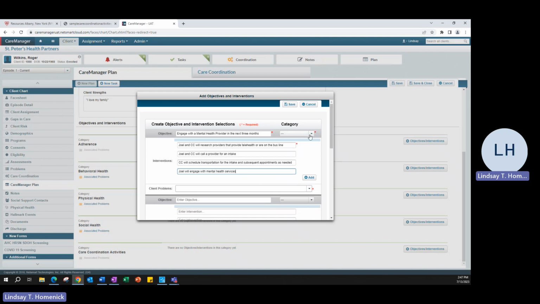The other thing I need to do is select a category. Even though I went into this through the behavioral health section, it still requires you to add one. So I'll select behavioral health. And then last but not least is to tie it to some associated problems. This is the only behavioral health problem that I entered into CareManager. If I had entered more, they would all show up here. You can pick all of them, you can pick one of them. It doesn't matter too much which one you pick. You just need to tether this objective to a problem that's been entered into CareManager.